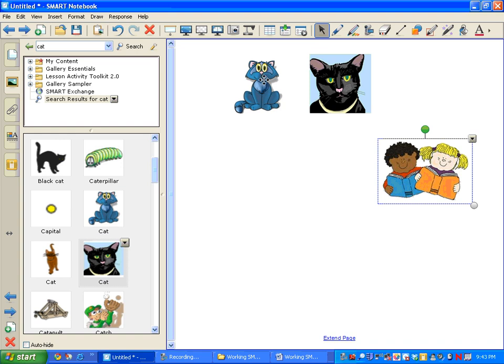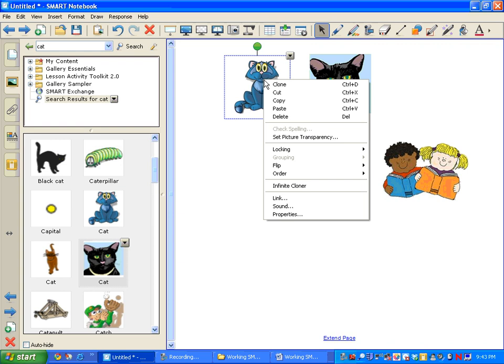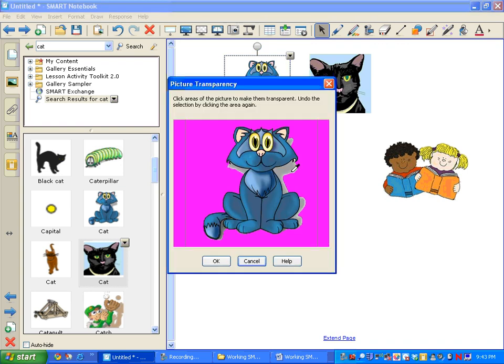Now I'm going to show you this. Notice that if I clicked on this cat and did my set picture transparency, there is no white around it, and that's because it came from the gallery. It does have the shadow, and if you didn't want the shadow, you could click on those and get rid of those if you wanted to.